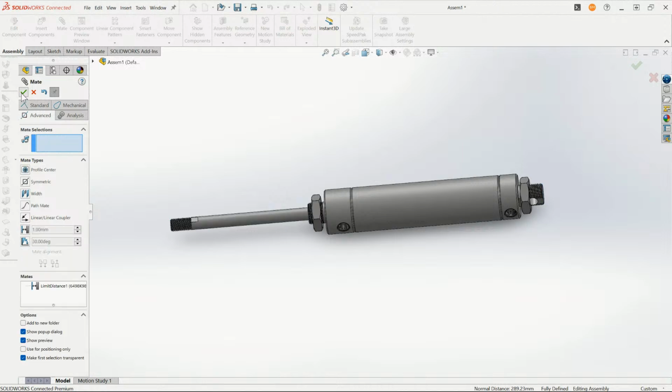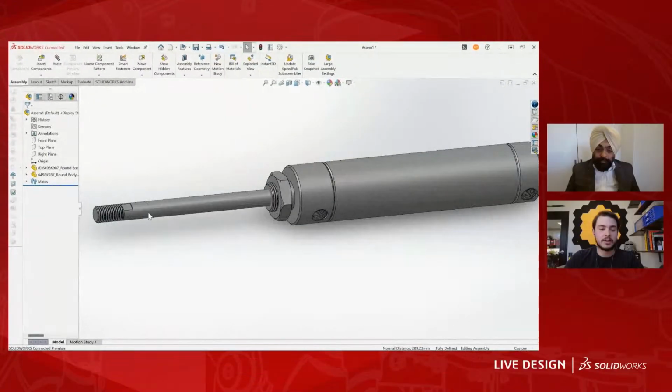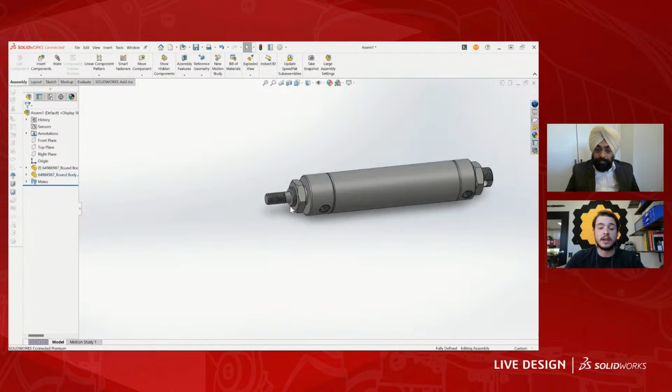And now we have an assembly of this pneumatic cylinder, which has the rod move just like it would on the real cylinder with our limits. That is going to allow us to test things like clearances and motion.